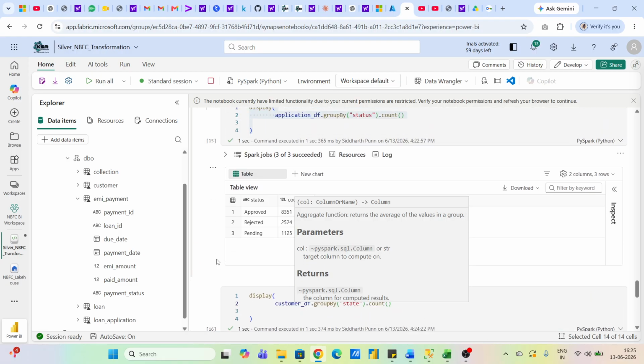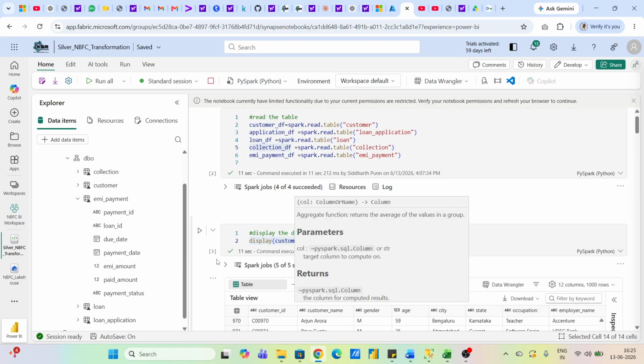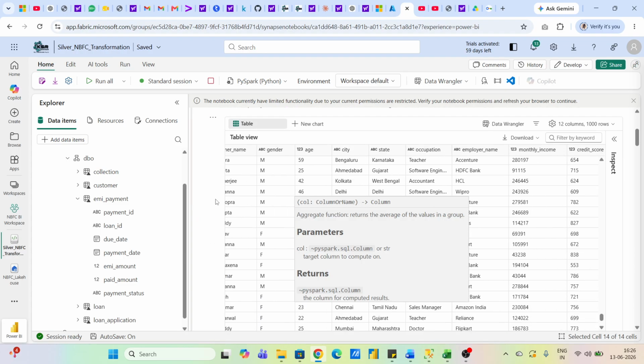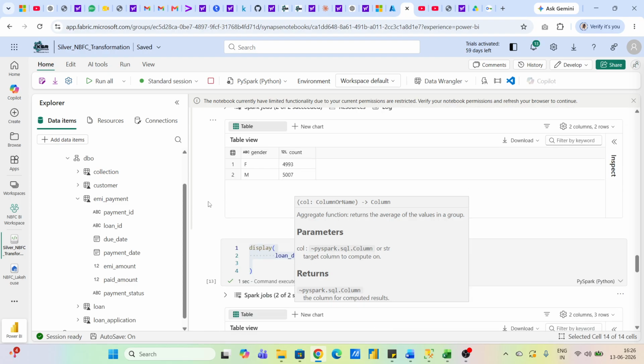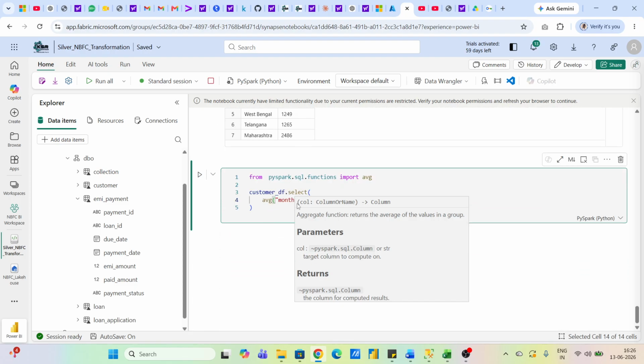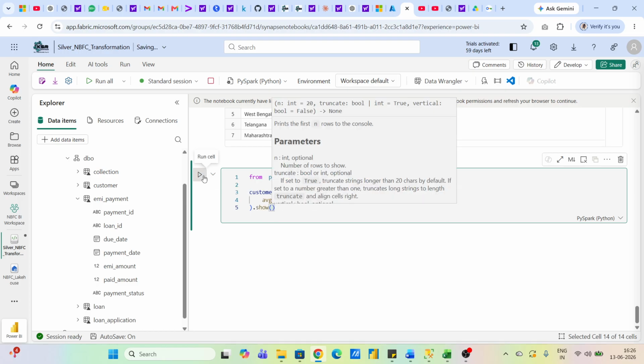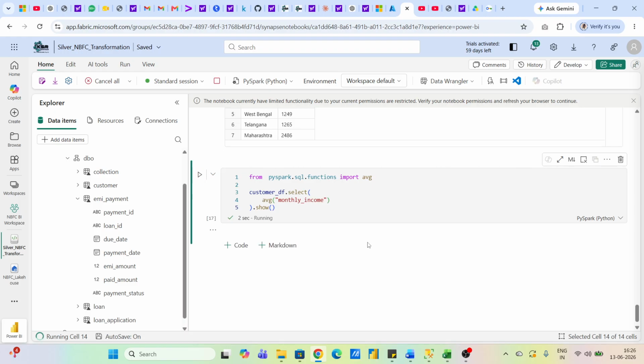So there is a column in the customer table, like we have a monthly income, right? There's a column monthly income. Okay, so I'll explain the command, what I'm doing.